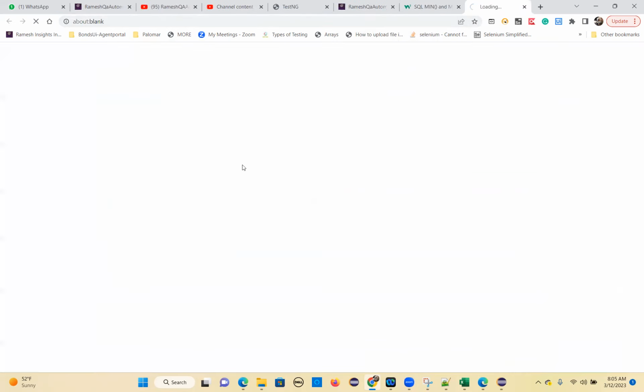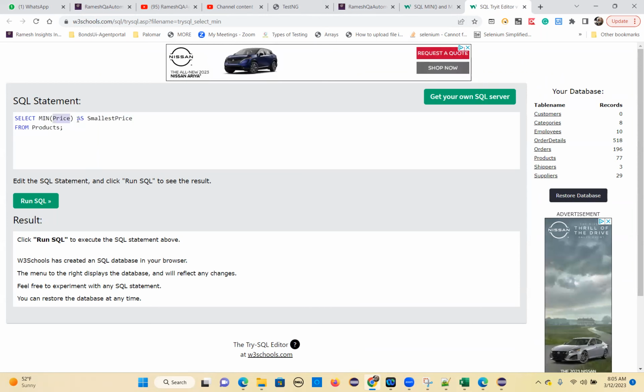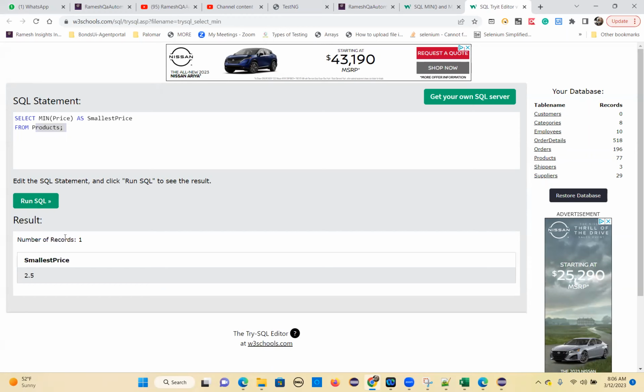So let's go on. Select MIN(price) as the smallest price from the products table. So you are getting the smallest price, that is 2.5. So you can give max.